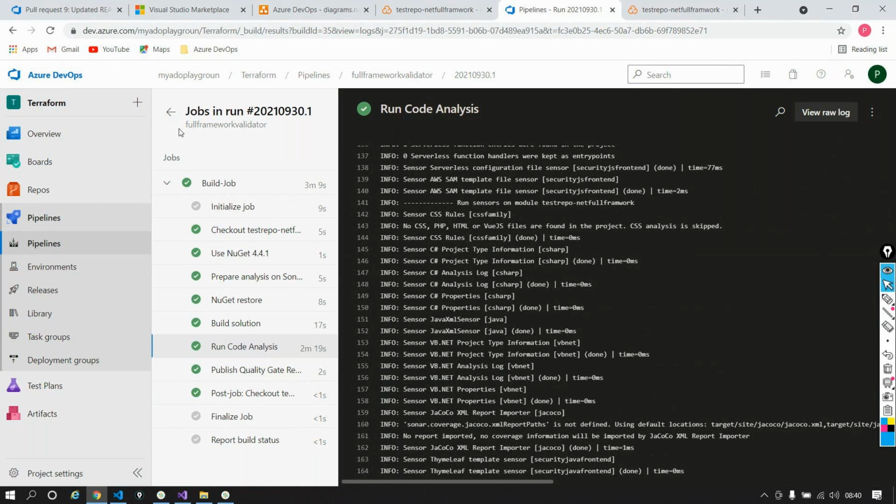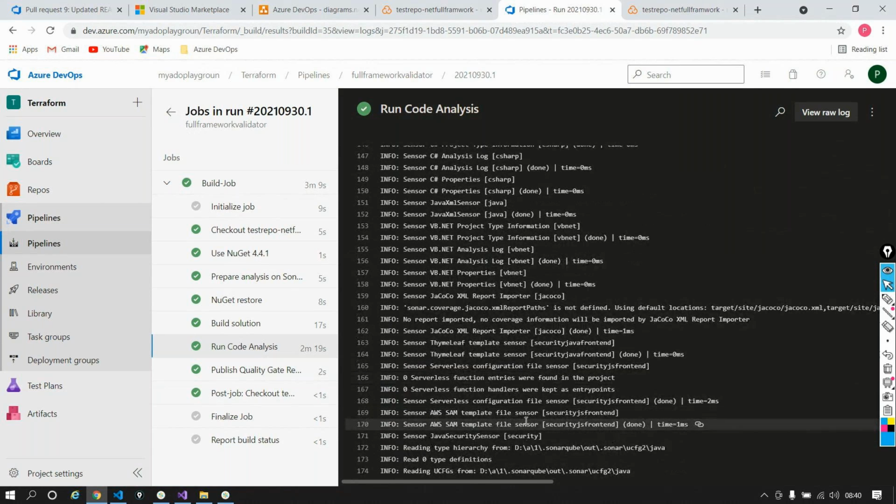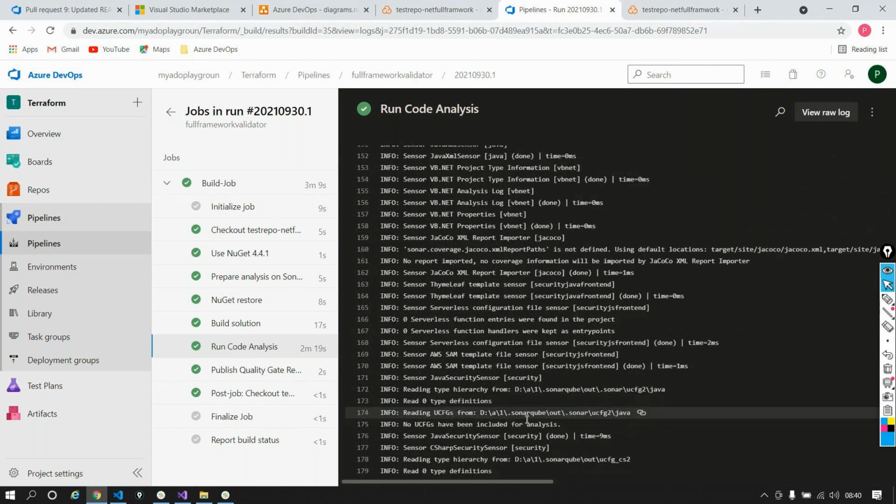I'm not really sure if, let's say, Python is also supported by Sonar. I have not gone through the Sonar documentation in a while. But the available languages out there, like Java, .NET Core, Full Framework, C Sharp, Visual Basics, and all that stuff, are actually supported by them.